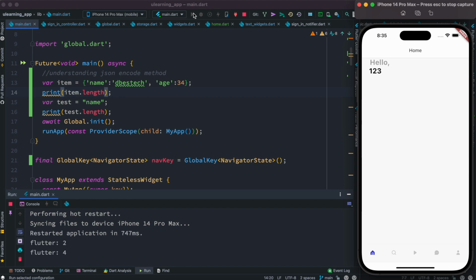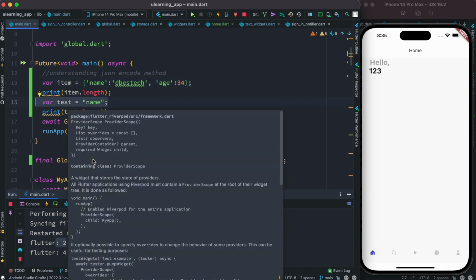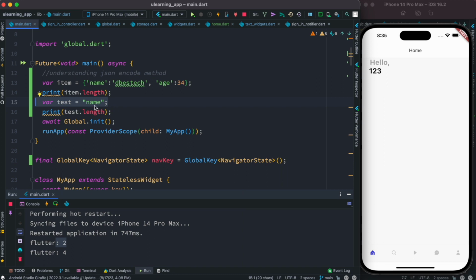So over here you see that this is a map, and this map has two items, so that's why we see 2 over here. But this is a string, and it has 4 items, which means 4 letters, and that's why we see 4 over here. This is one of the biggest differences between a string and a map.